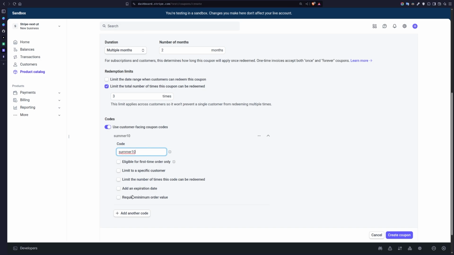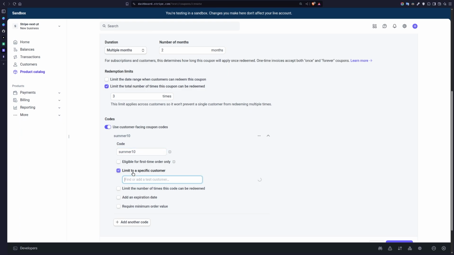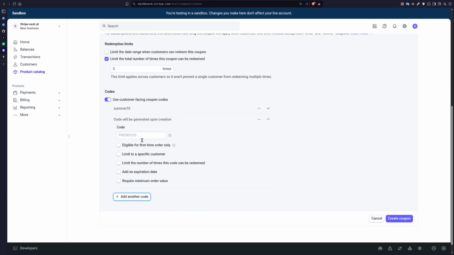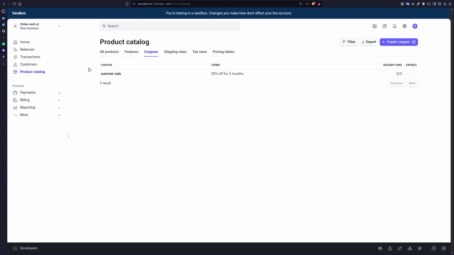You have bunch of more options like expiration date, limit to specific customer, etc. You can even add multiple code. And let's create a coupon. So we have the summer sale coupon, 20% off for 2 months.